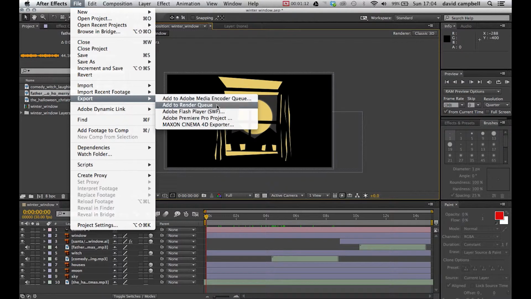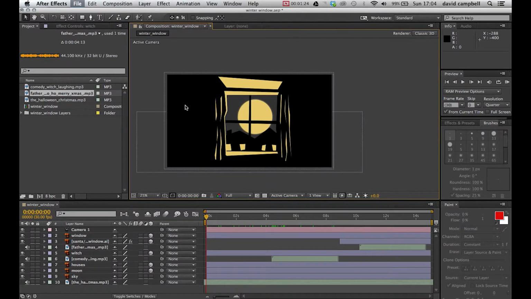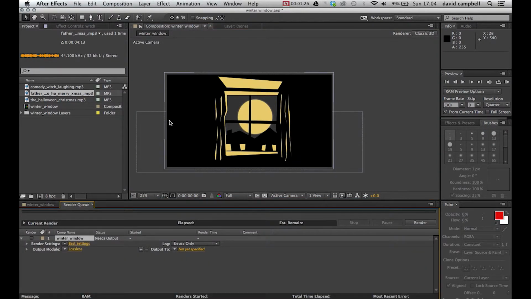The media encoder is very useful as it is a separate bit of software, so we can just keep adding things to render queues on the media encoder while still using After Effects. Whereas here, if we add to a render queue, then we're pretty much using up After Effects and we can't use it for anything else then.